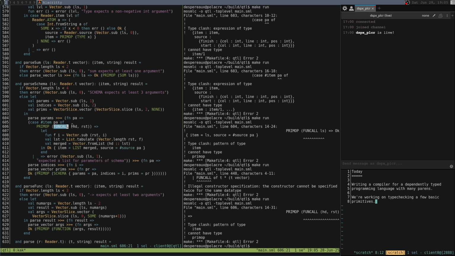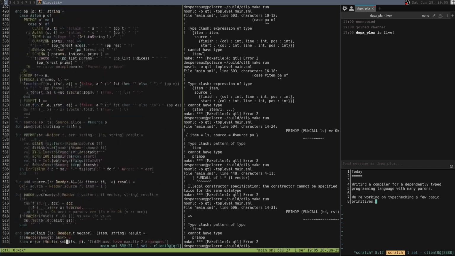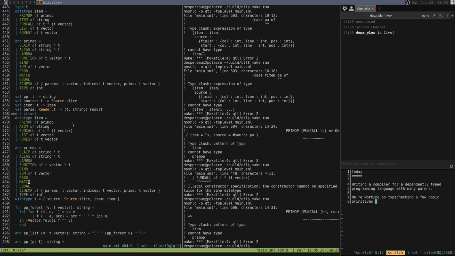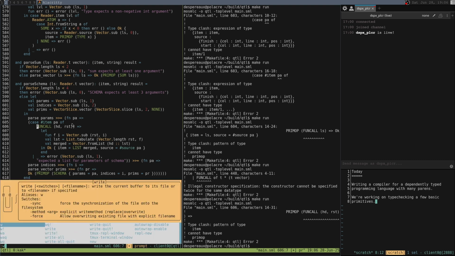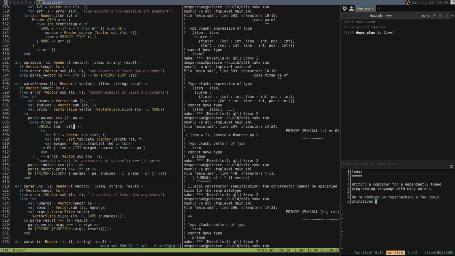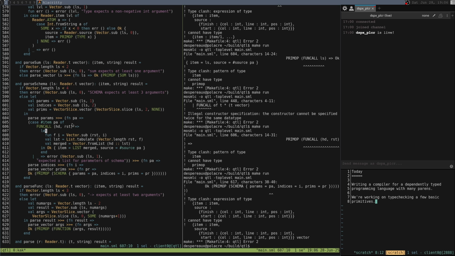Item cannot have type primop. Really? Is that right? Are you sure? I think it can. I disagree, sir. Characters 14 to item cannot have type primop. Oh, no, I agree now. So we want to get rid of the primop. It's just a function call. Ah, son of a bitch.